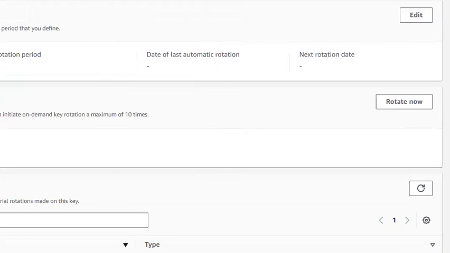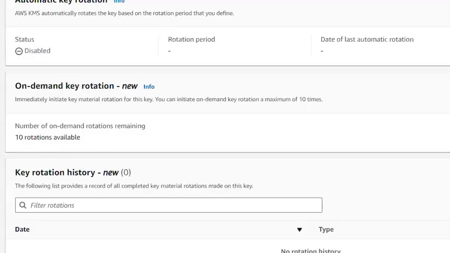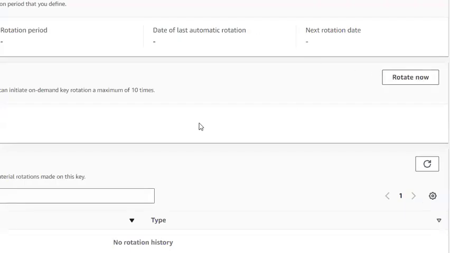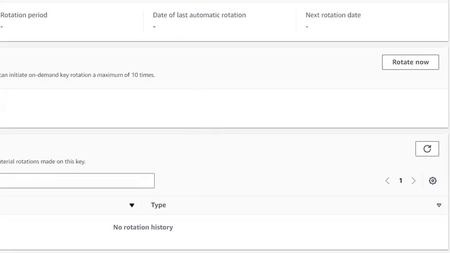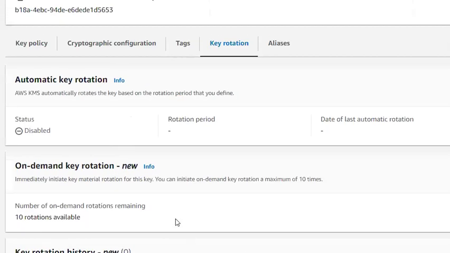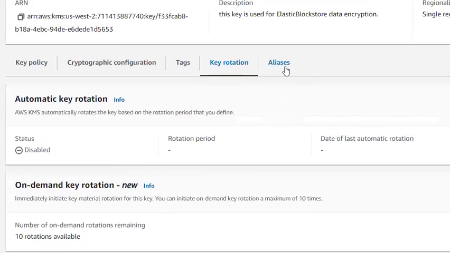If you want any on-demand rotations, 10 rotations are available here. You just click on rotate now, this option, so that your key will be rotated. And you can also analyze the key rotation history under this. Currently I have not rotated, so that's why no history is there.